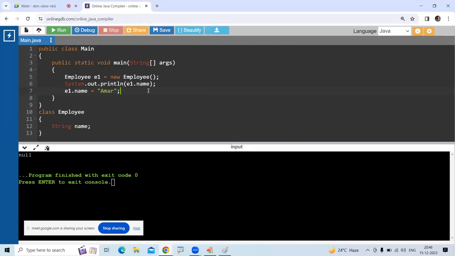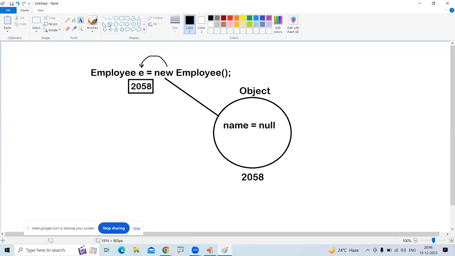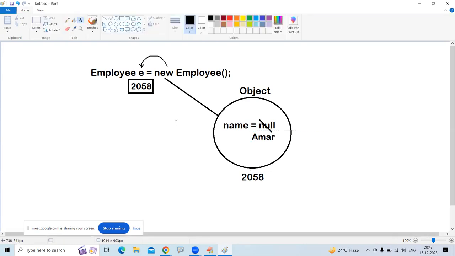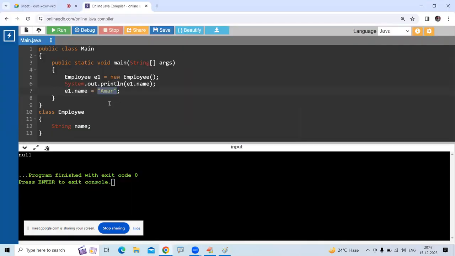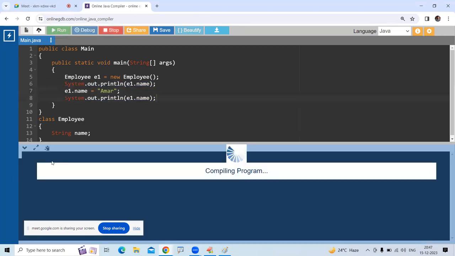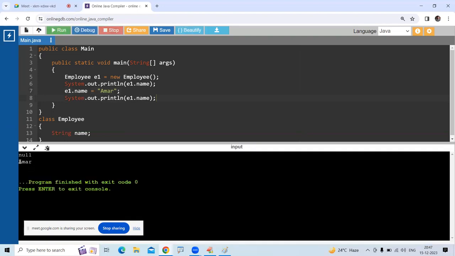Here, I'm giving one name. It's a string, so I'm assigning it. Then what will happen? Automatically, this null value changes to the value that we have given. I'm just writing this normally. Now if you display E1.name, you will get the value Amar.